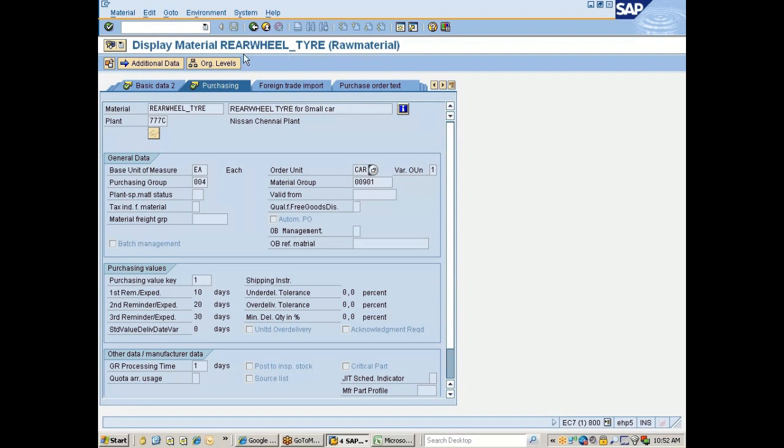Menu bar. Header bar. No sir, wrong. Anybody? Title bar. Exactly, title bar.